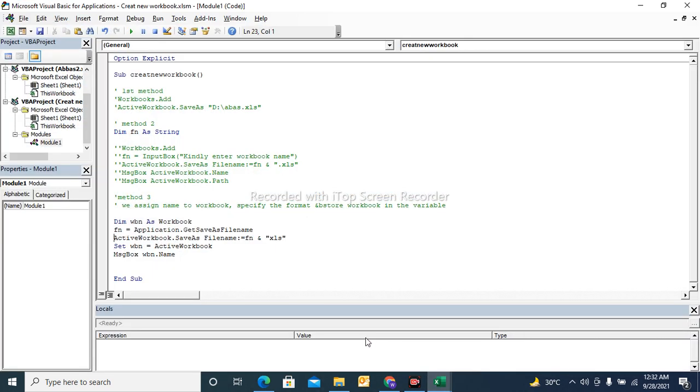What is the beauty of this third method? Sorry for the repetition in my language. I like this method, and I recommend all of you to use only this method. In this method, first of all the code will ask the user to name the workbook and also specify the path, so that the file will be saved there.